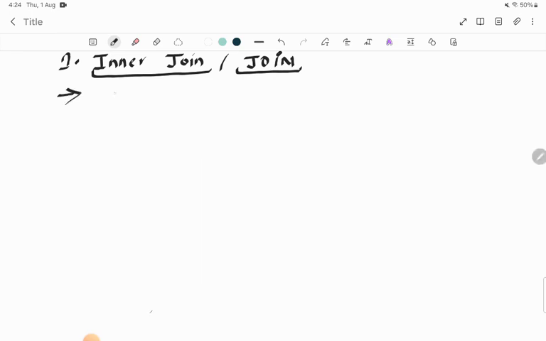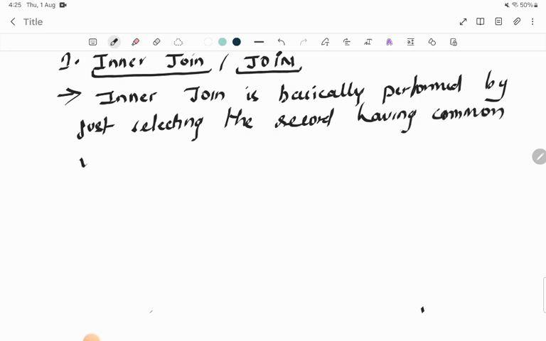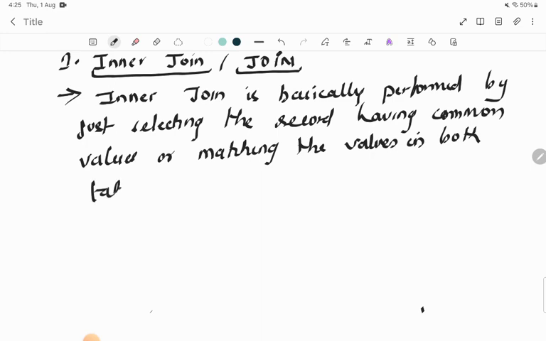Let's go to the definition part of inner join. So what is an inner join? An inner join is basically performed by just selecting the records having common values or matching values in both tables.